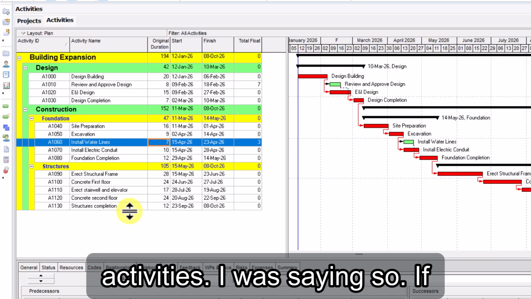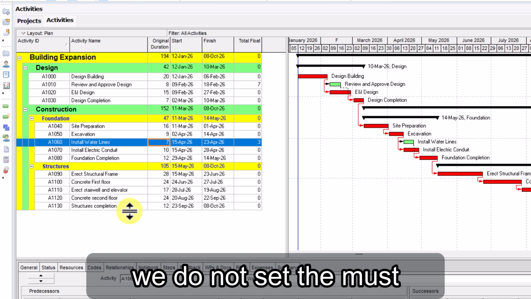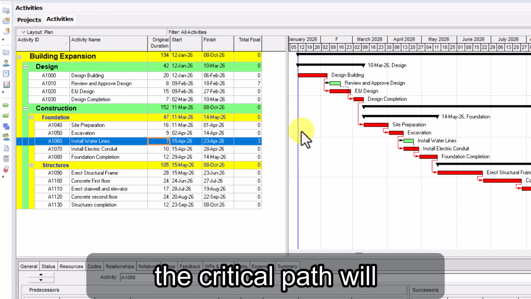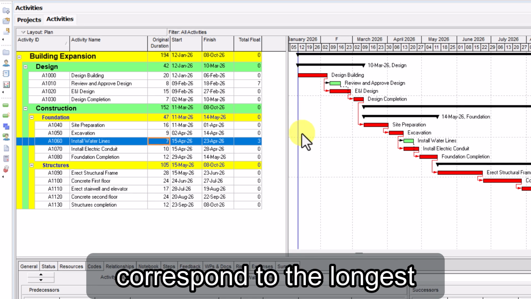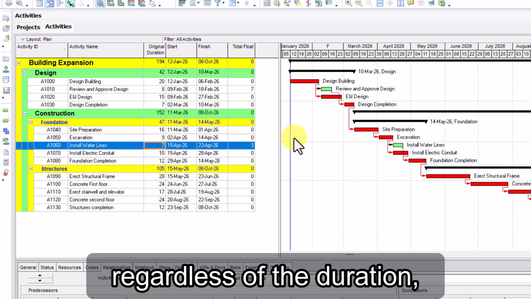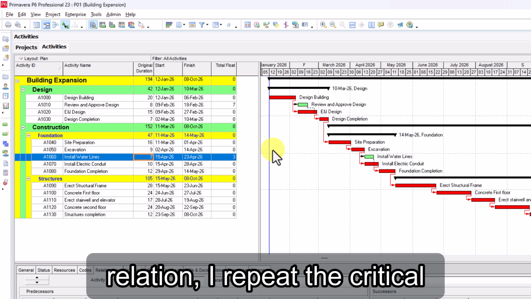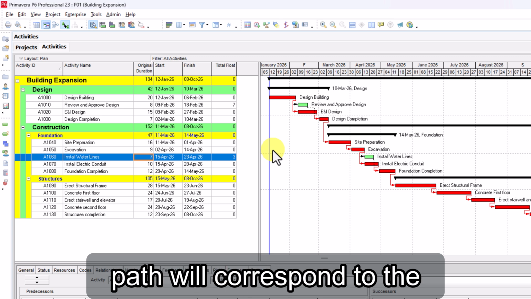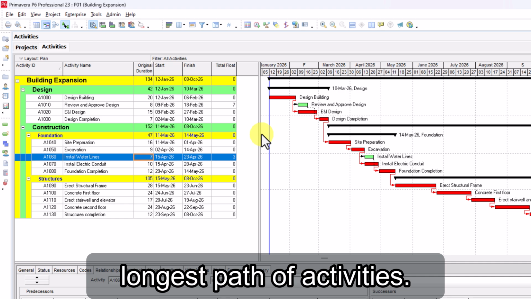I was saying, if we do not set the must finish date, the critical path will correspond to the longest path of the project. So regardless of date, duration, or relation, I repeat, the critical path will correspond to the longest path of activities.